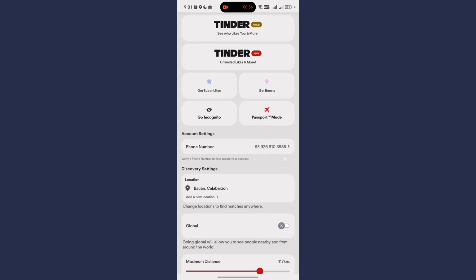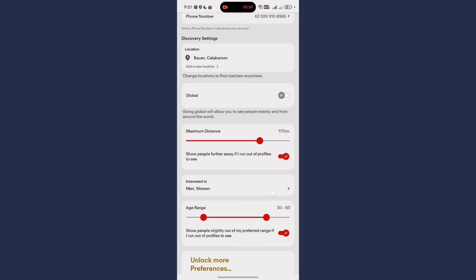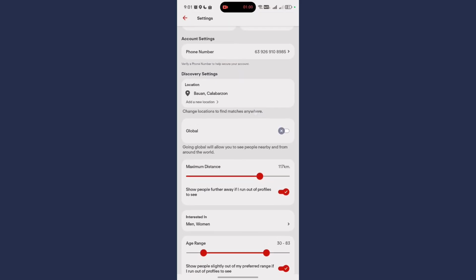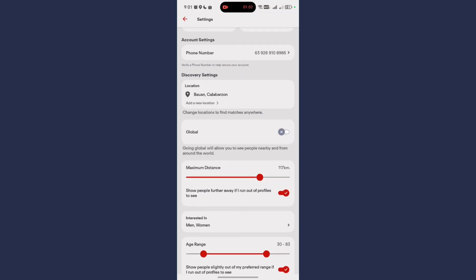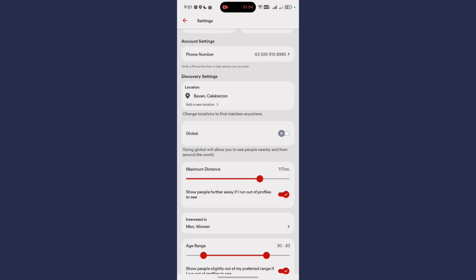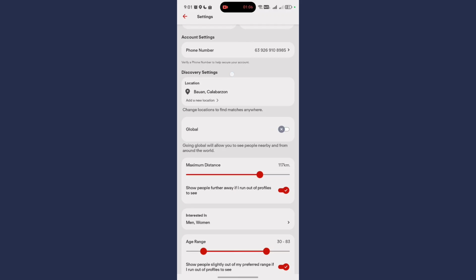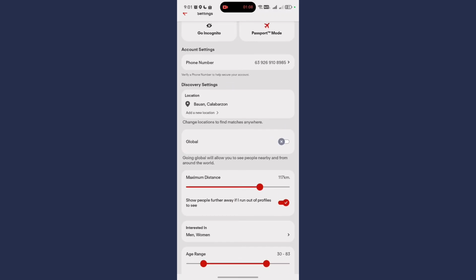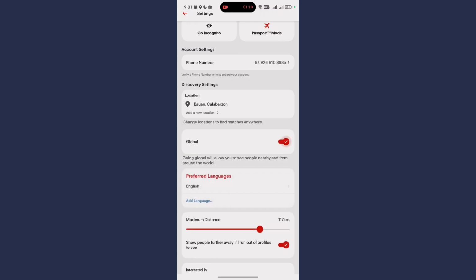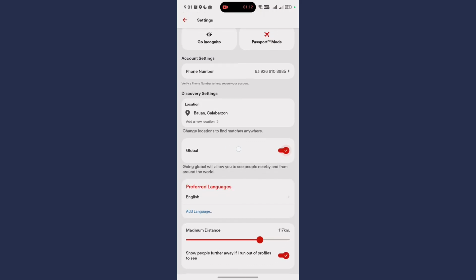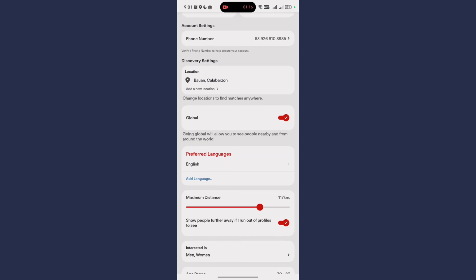From here, scroll down through your preferences until you see the section labeled Global. This can be seen under the Discovery settings right underneath your location details. Simply toggle it on, and the app will instantly refresh your card stack to include profiles from around the globe.